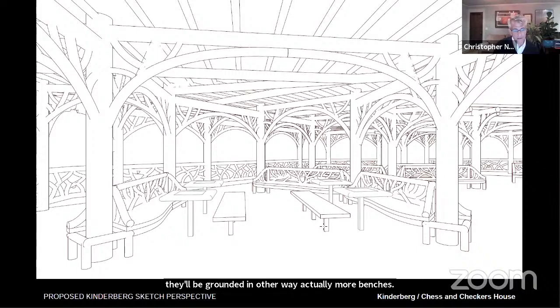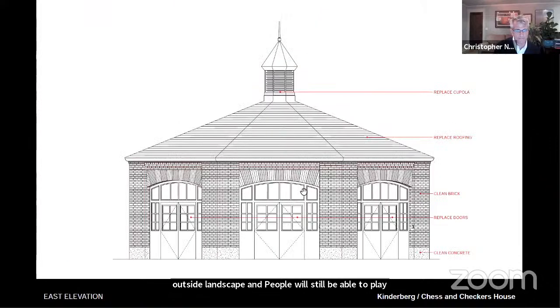The interesting thing about the benches is that right now all the benches relate to a table. There will actually be benches on the outside. You can see the edge of it here, so you'll get views to the outside landscape, and people will still be able to play chess and checkers inside.